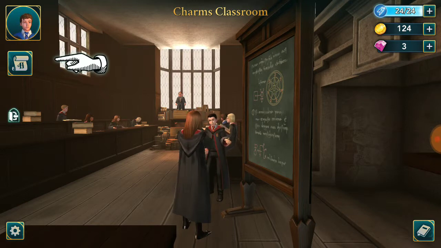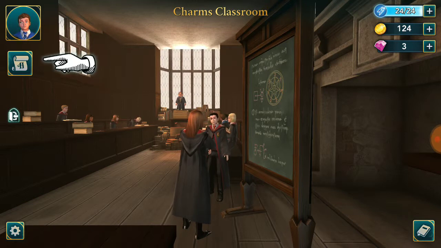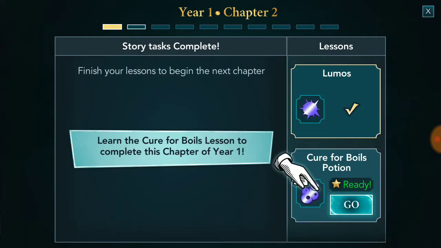Oh, we also have this thing. Come on. Oh, it won't let me tap it again. Anyway, it doesn't matter. There was this section, year 1, year 2 section probably, where you can choose your courses or something. Okay, let's just go for boils potion. We'll talk about that later when we can actually access it again.